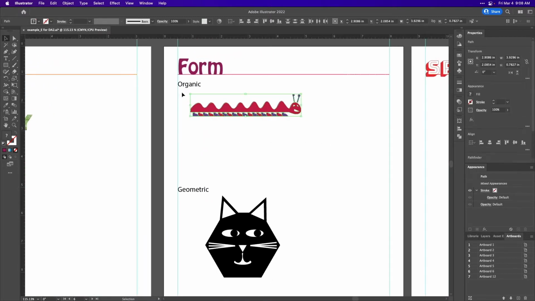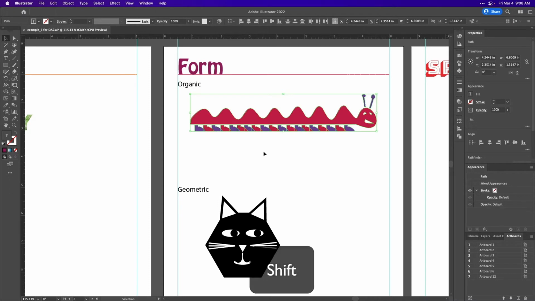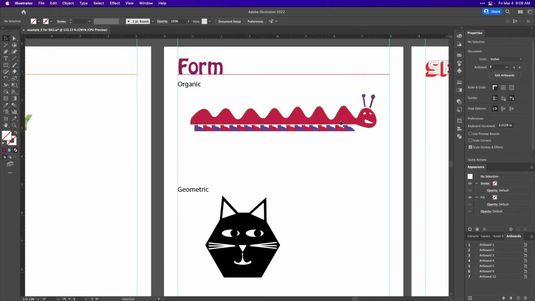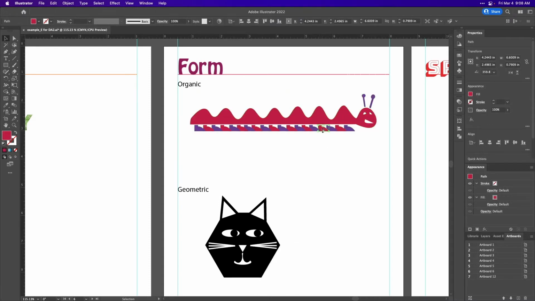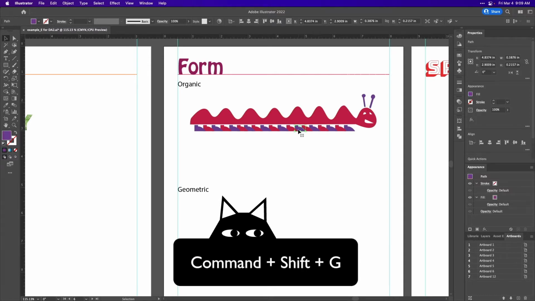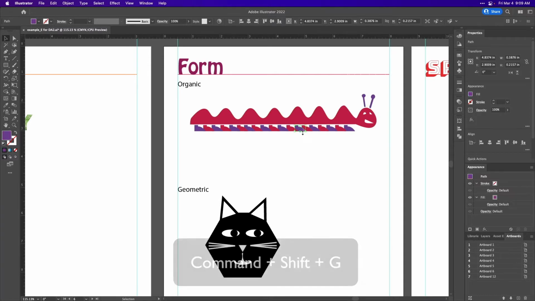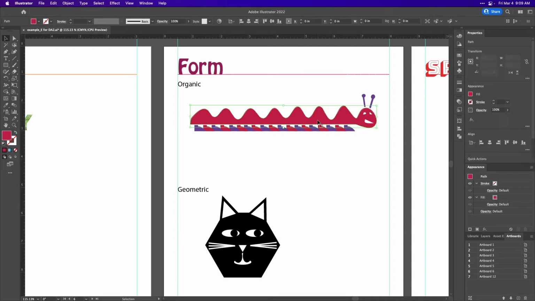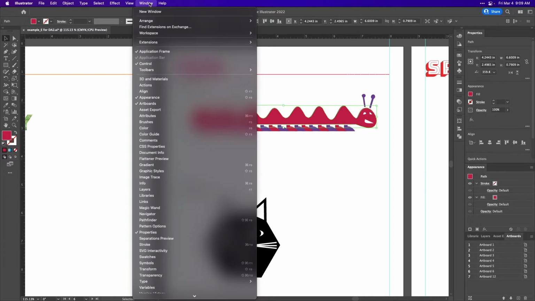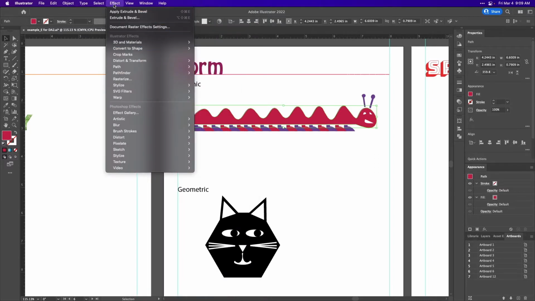Starting with the organic shapes, I'm going to first make them bigger, holding Shift to keep it from distorting. And I'm going to take these one shape at a time. If you have these grouped, Command Shift G will ungroup them. I'm going to take the big shape first. Go to your window and 3D and materials, actually. You can go to Effect. Either place would get you there.